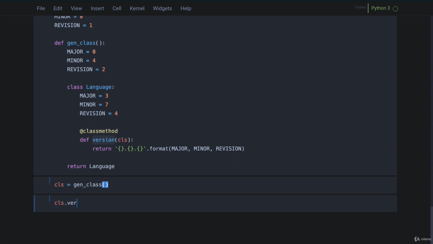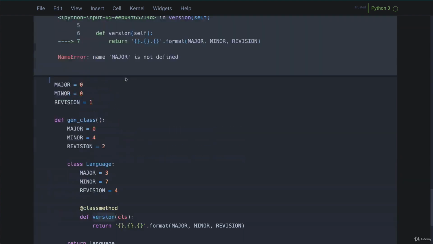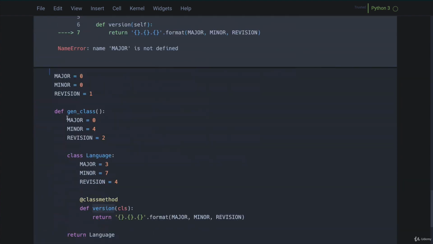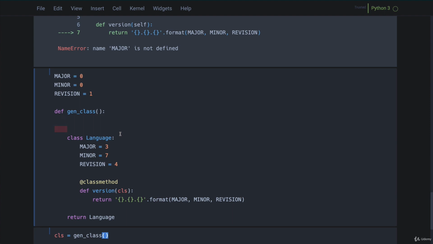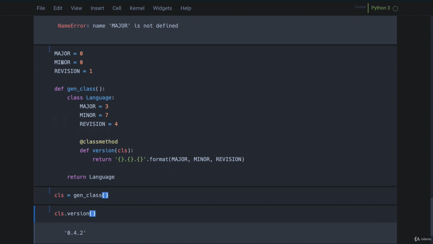And if I call class.version now, what do we get? As we expected, we now get 0.4.2. It saw that over here. Now, if I did not have that, then where would it find the values? It would find them at the module level. And so here you can see I get 0.0.1.